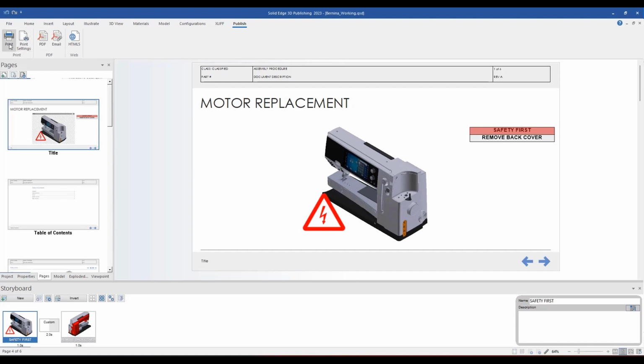When I'm ready to publish the document, if you go to the Publish section, you'll see you can do typical traditional print settings, or if you want to do 3D PDFs or attach it to an email, or the one that I like the most is the HTML5 version, you can go ahead and publish what we've created out to those formats.